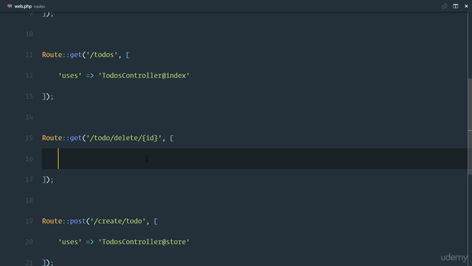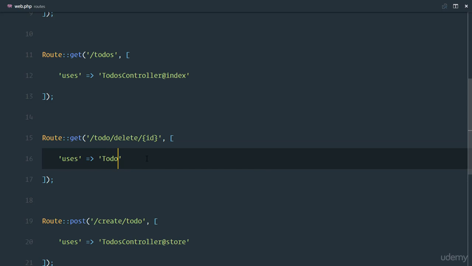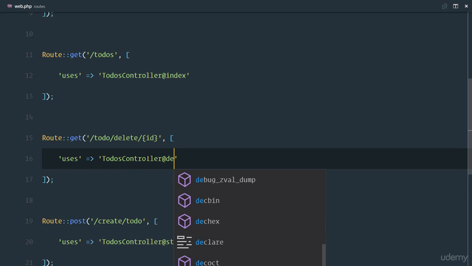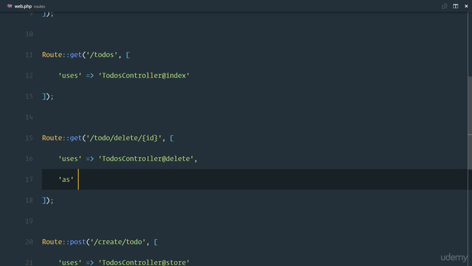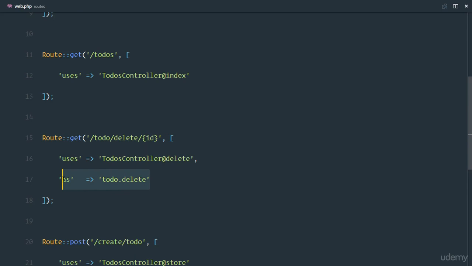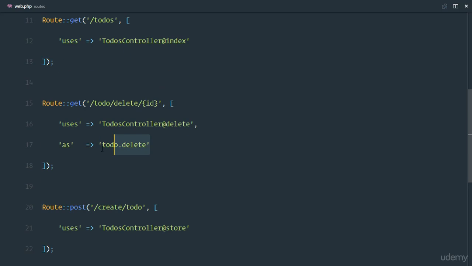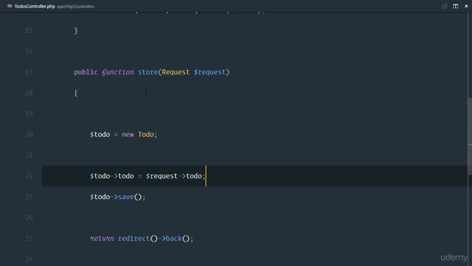Okay, so it's going to be dynamic, and in our array we'll define the uses index, and this is going to use the to-dos controller at the delete method. Okay, and what we are going to define again is the as method right here, and think of as a name that we are going to give to our route. Okay, so we're just gonna call this route to-do.delete. Okay, so that's the name of this route, and we are gonna use it in a second. Okay, so for these others, we didn't define a name, but we've just defined a name called to-do.delete for this route.